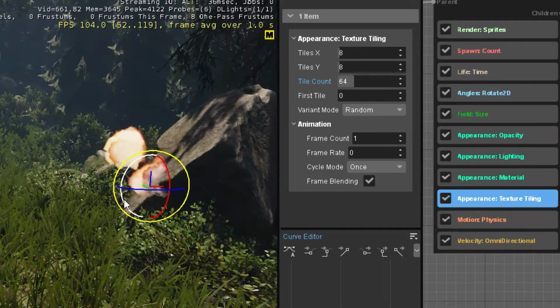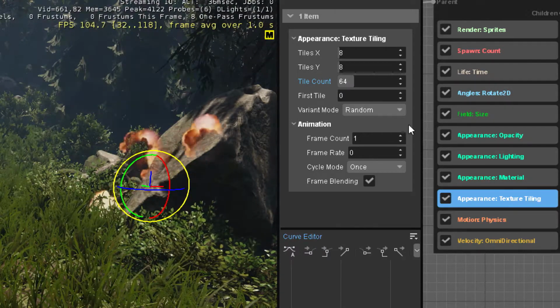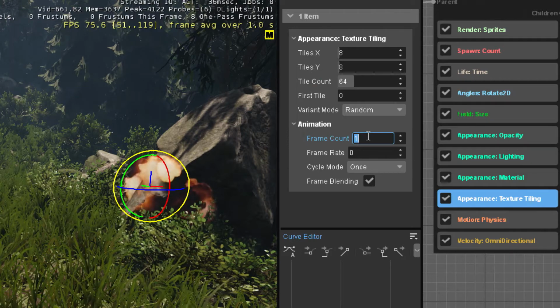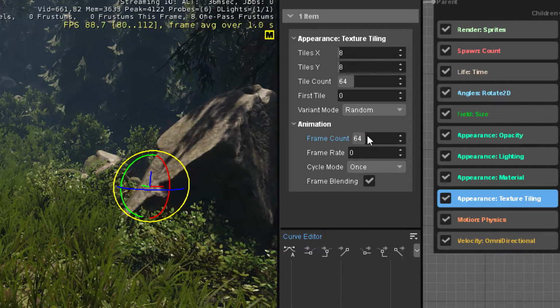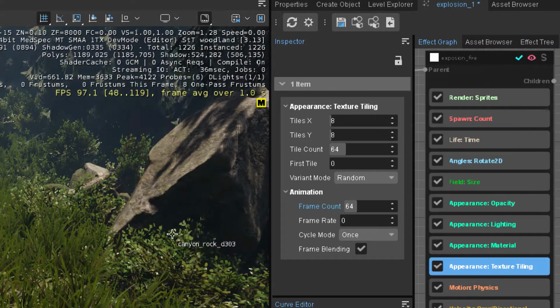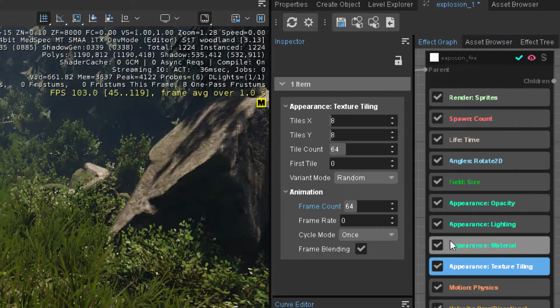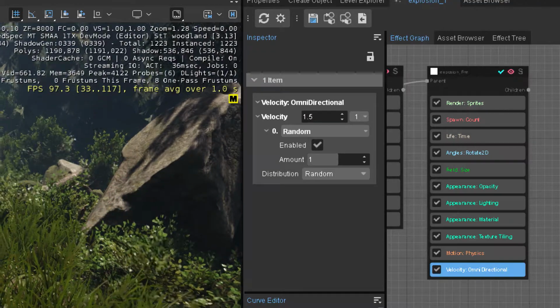So now it does the same thing as I explained before. It has a tile count of 64, but it picks a random one. But we don't want that. We want to play the whole sequence, so we also type in 64 in frame count. And now we play the explosion animation over the whole time. We don't want them to fly that far, so we put velocity 1.5 again.